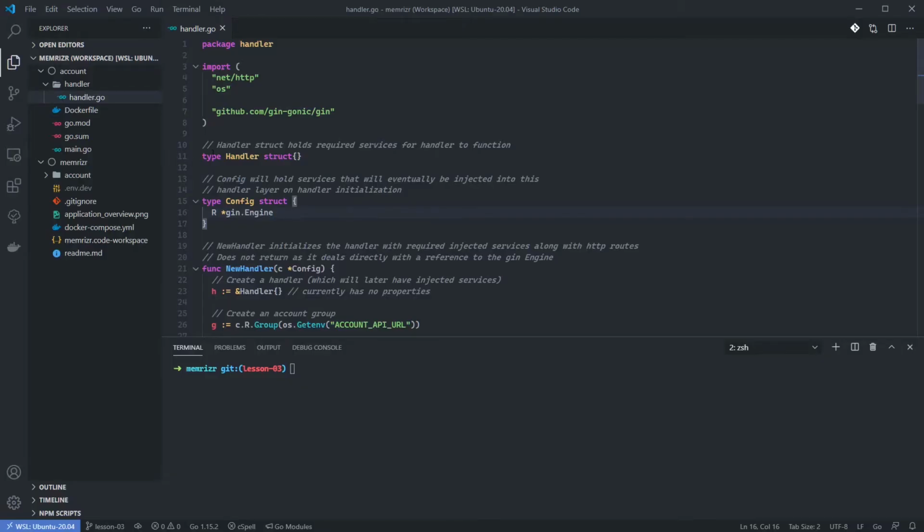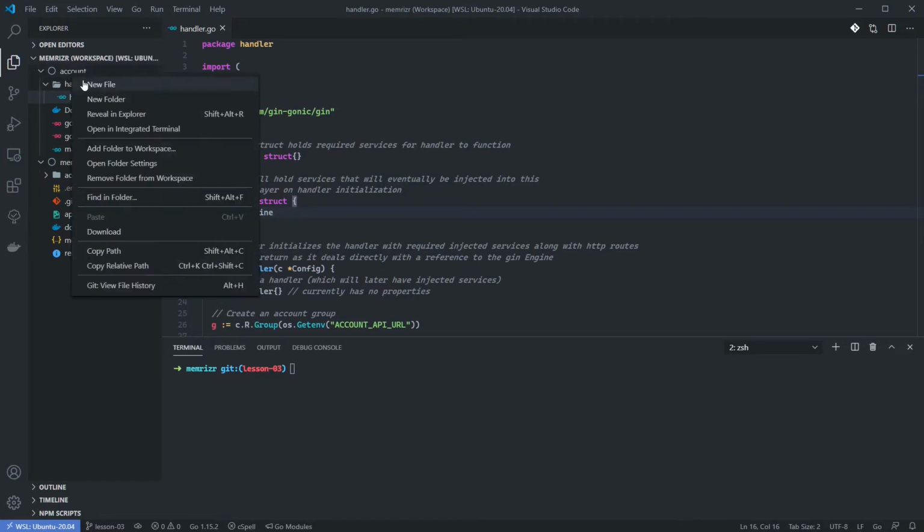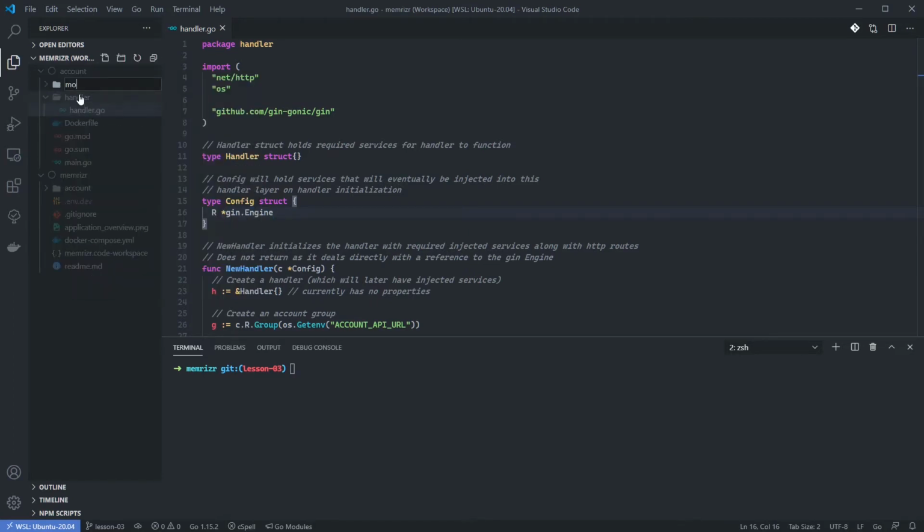All right, I'm back inside of the project, and inside of the account project, I'm going to create a folder called model, which will hold our model package files.